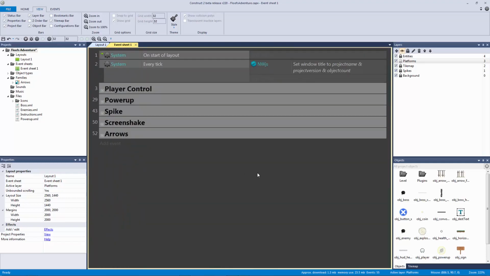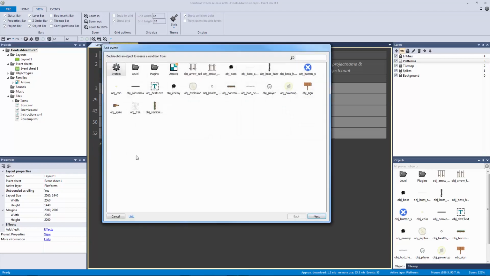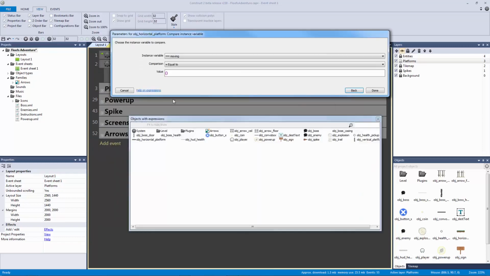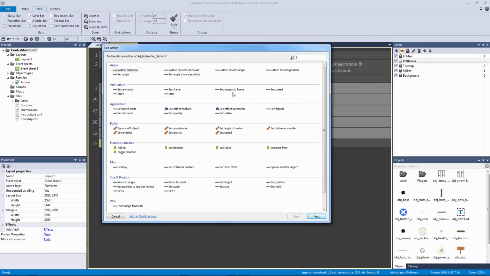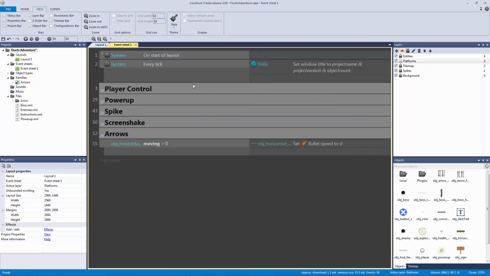And what we're going to do is we're going to make an instance variable check. So we're going to go to our horizontal platform, and we're going to compare the instance variable of moving. And if it equals 0, which it does, then what we're going to do is set the speed of our bullet behavior to our platform to be 0. So if moving equals 0, then the speed equals 0, which means it's not moving at all.